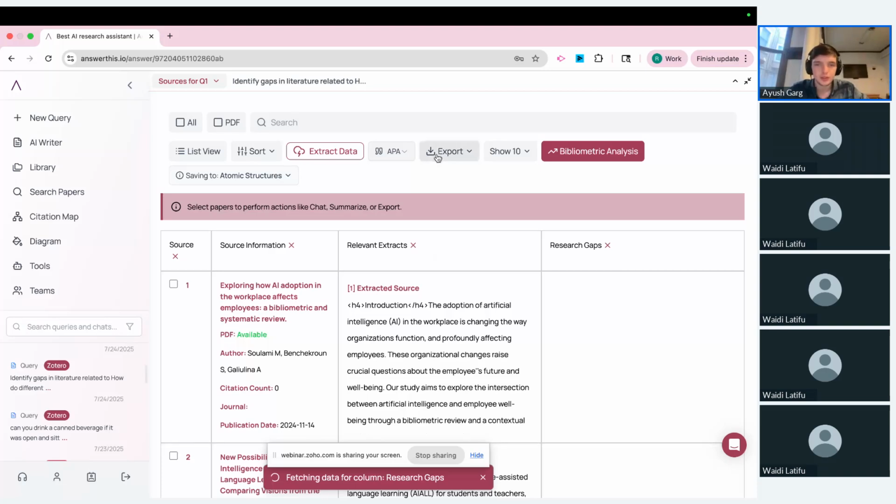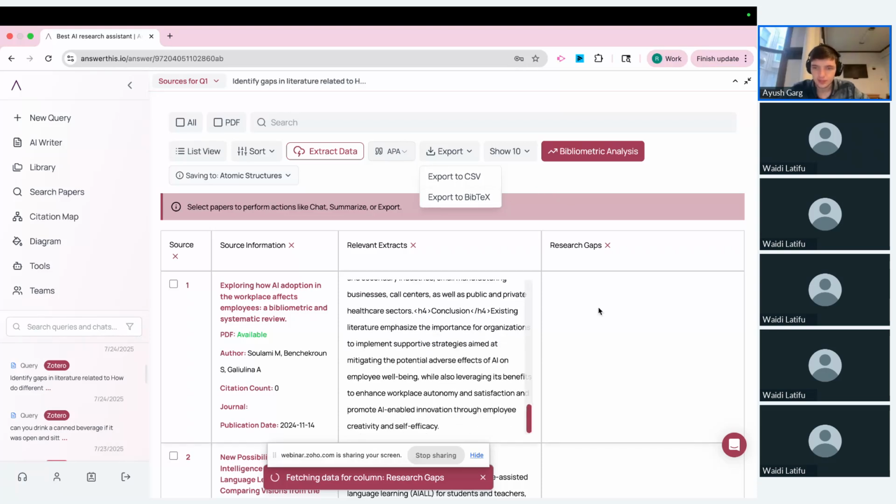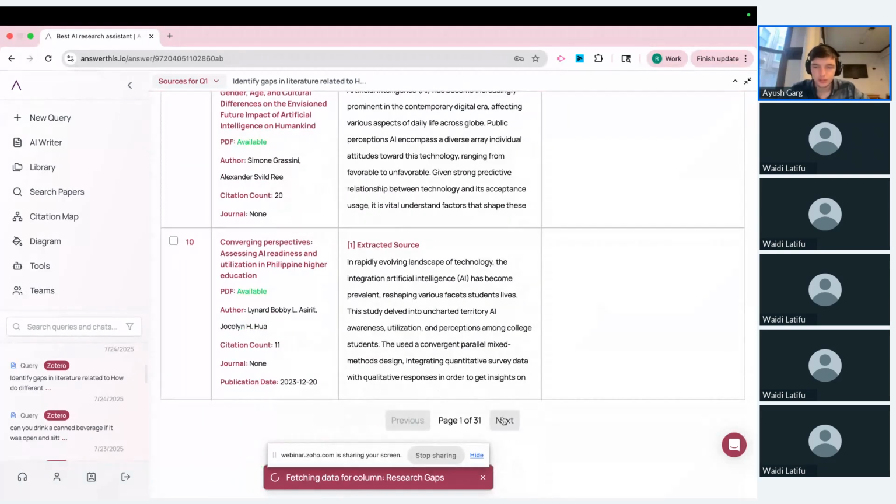You can also export it to CSV, BibTeX, as well as do bibliometric analysis with all the different papers that you use. So let's give it a few seconds. Should give us the research gaps. Also, if we scroll to the bottom, we'll see that this pulled 15 papers for our literature review, but it's given us 31 pages worth of research papers.